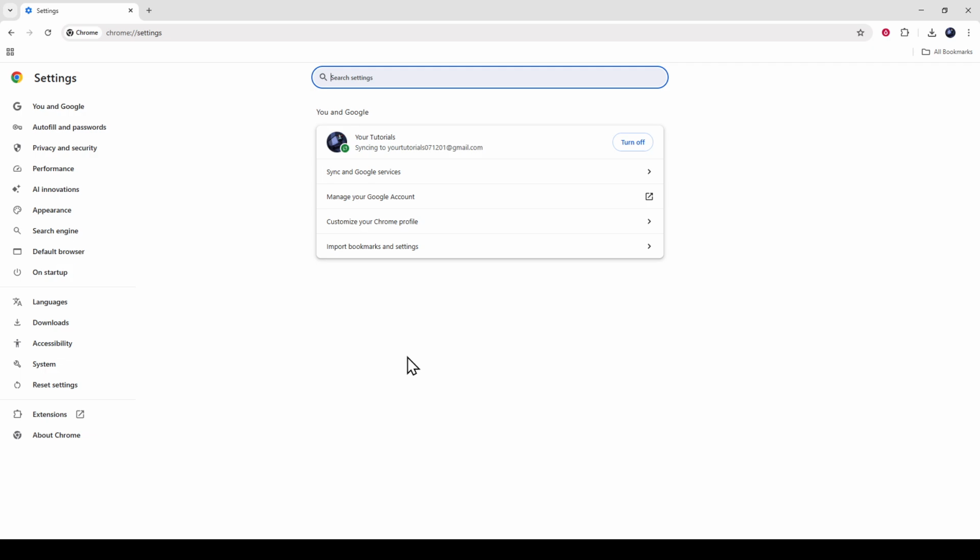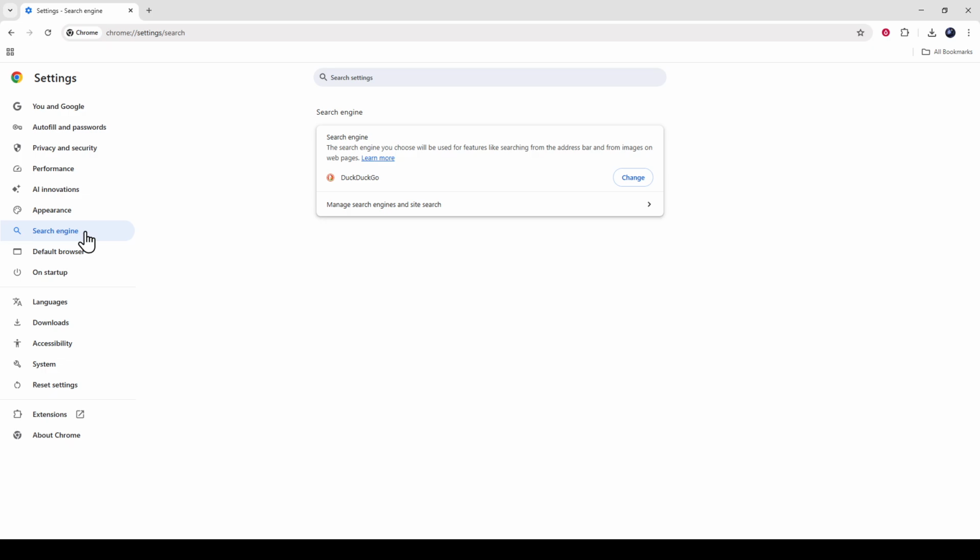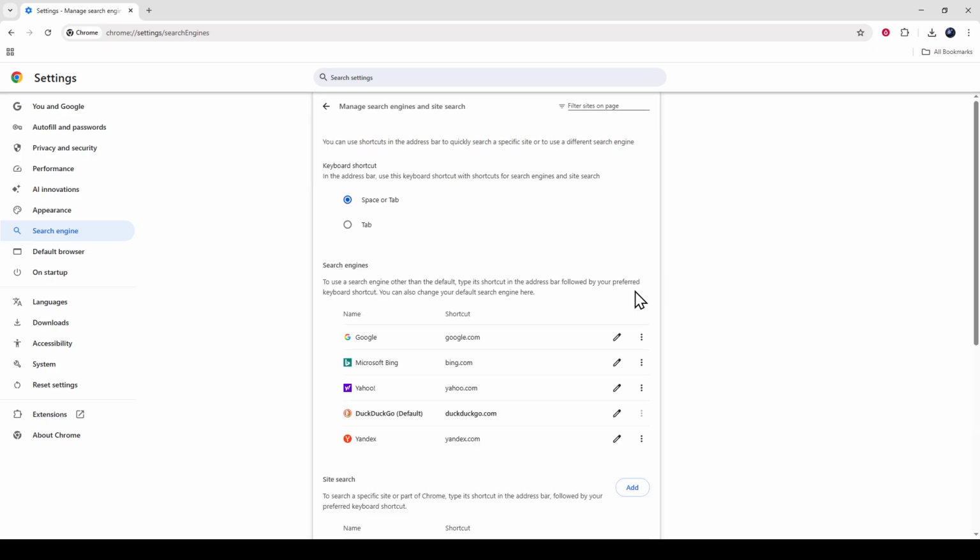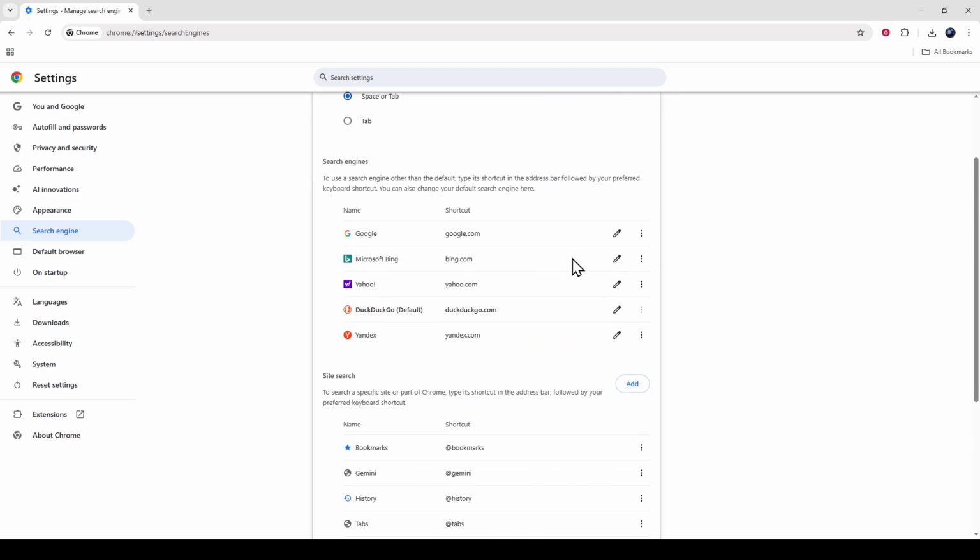Select Search Engine. You'll find this in the left-hand sidebar of the Settings page. This section controls how Chrome handles your searches from the address bar, also called the Omnibox. Click Manage Search Engines and Site Search. This opens a detailed page where Chrome lists all available search engines that the browser recognizes.